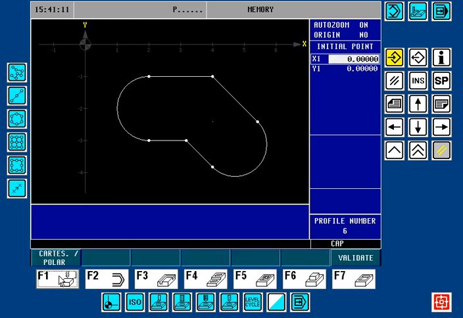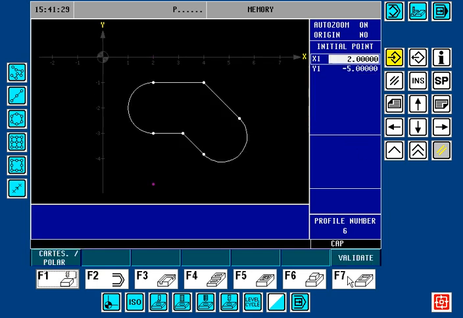So let's go to Profile again. Our initial Cartesian point, if you remember, this was minus 1, and we're going to be exactly 4 inches further minus in the y direction. So x will remain the same at 2, and y will become minus 5. And I'm going to validate that.